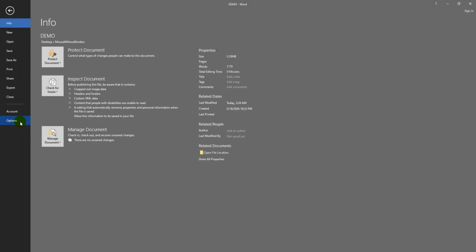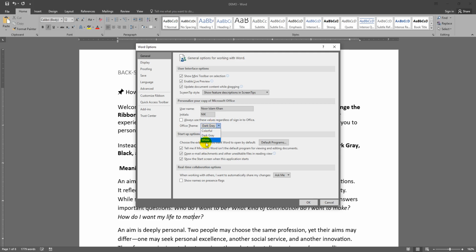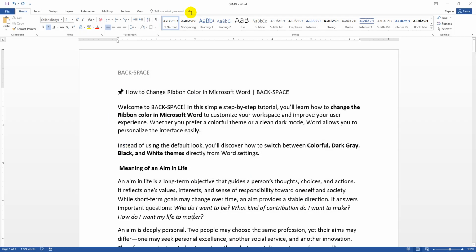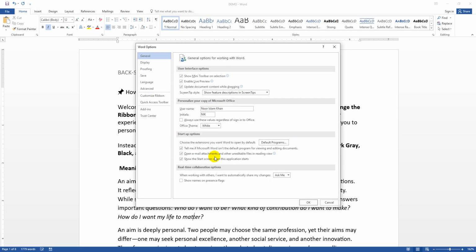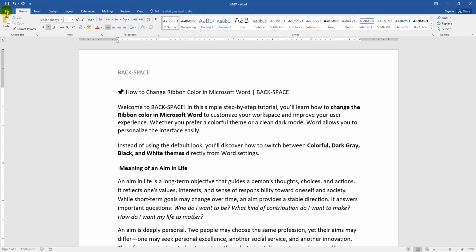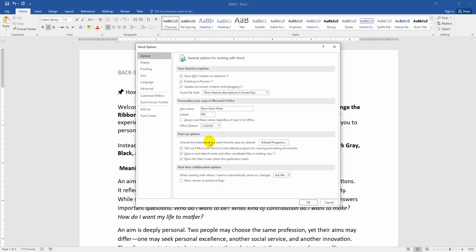Go back again, then select white, then click OK. Then we can see we changed the ribbon color to white, but otherwise you can change it again to colorful. Now you can see we changed the ribbon color easily.